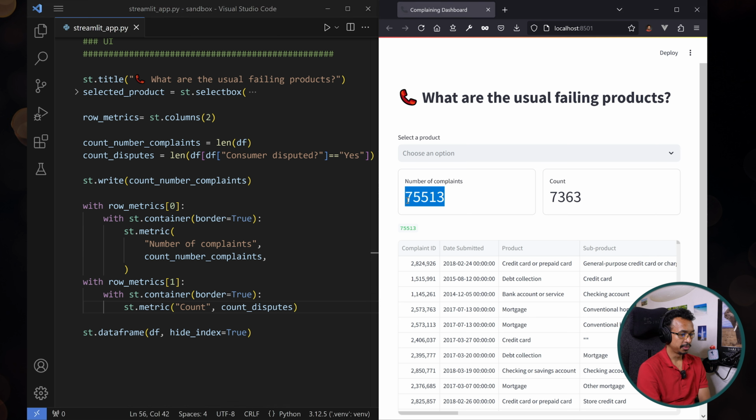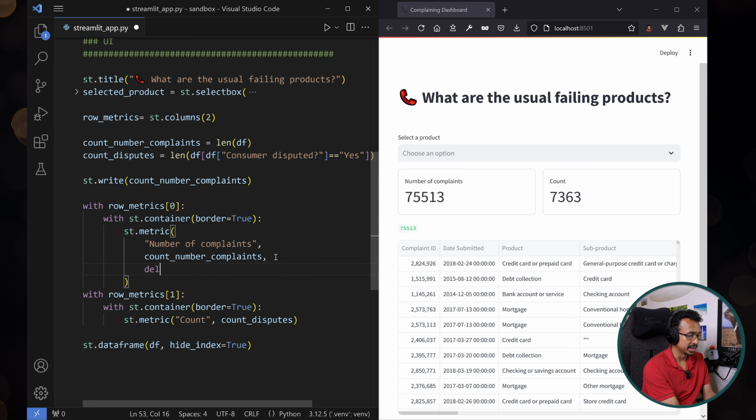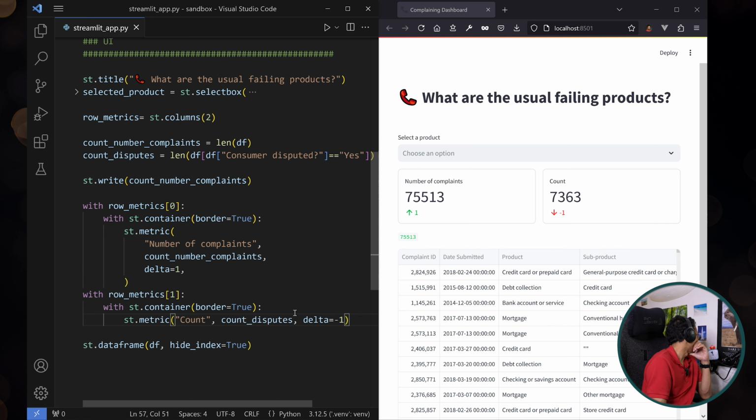We have a number of complaints, a number of counts. 5 minutes. I like using the delta. I think only relying on present information is not enough. So I like to have some contextual evolution, trend information. Delta equals 1 and minus 1. I don't know if I have time to compute, because I also want to build charts and multipage. But yeah, it looks like this.